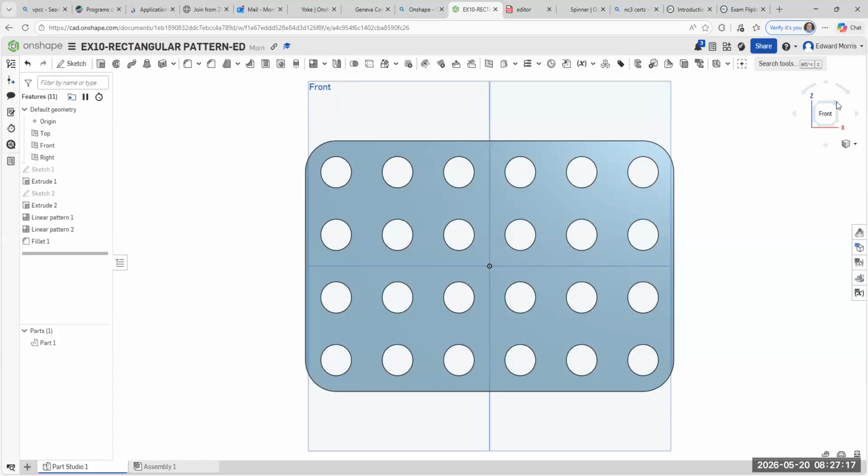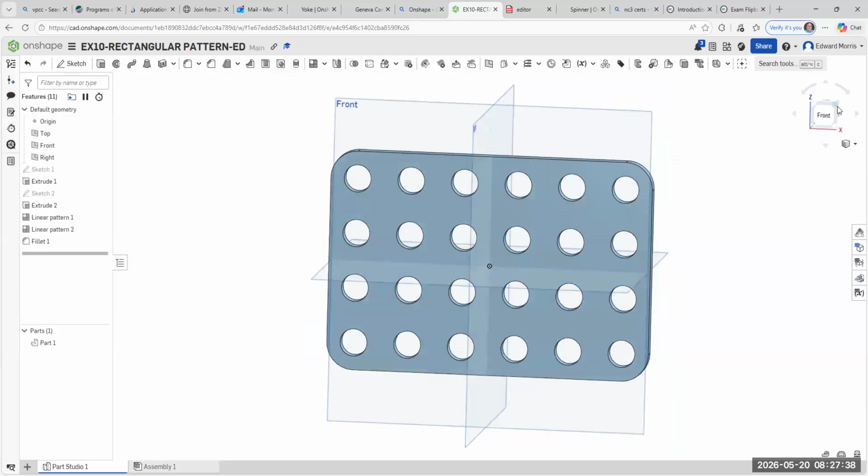All right. Everybody have that? So that's the what? That's the rectangular pattern or linear array or rectangular array. You'll hear different names for it. And we had a pattern made from the holes. That's why we use the feature pattern.